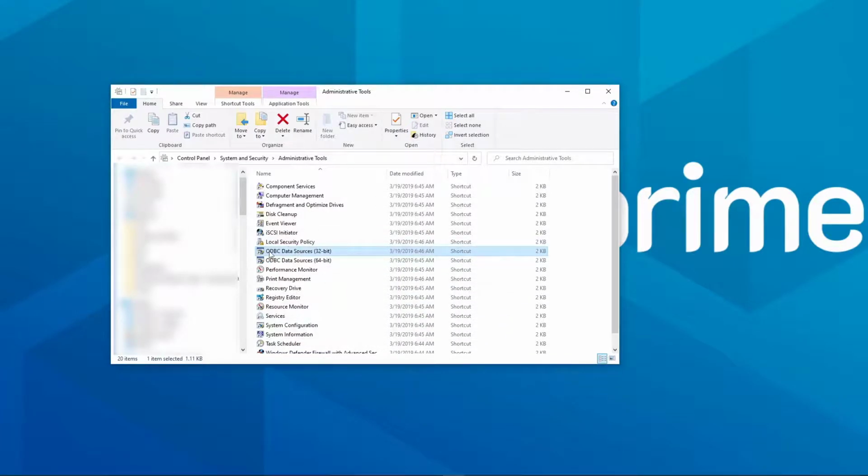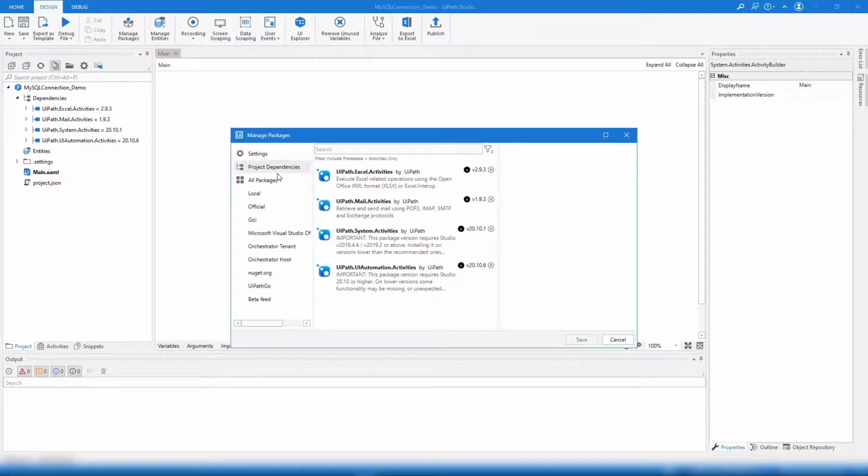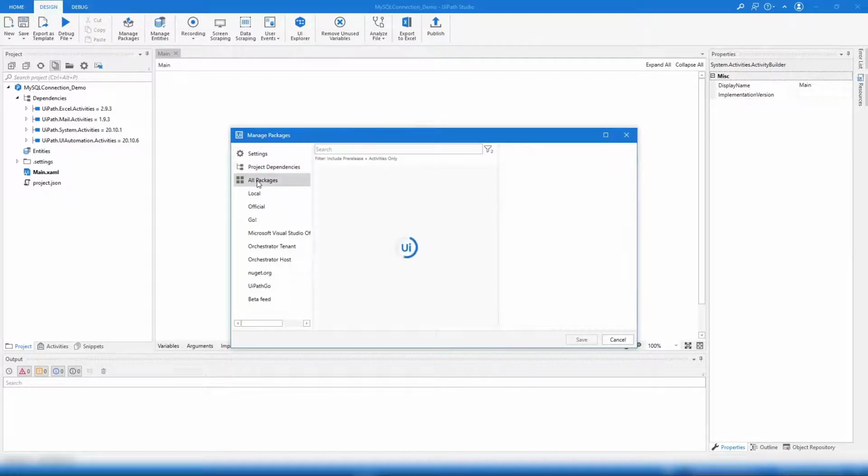Hit OK. And then again, OK. And now let's get into Studio and configure our automation. Create a basic project, just a normal process. I already have the sequence in my process. And now the first thing that we need to do is to go on Manage Packages. Click on All Packages.